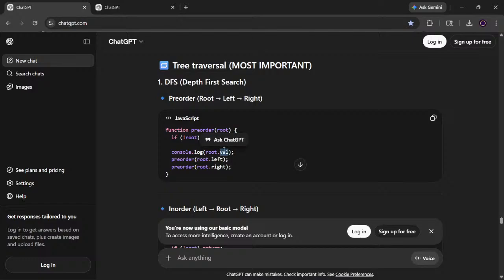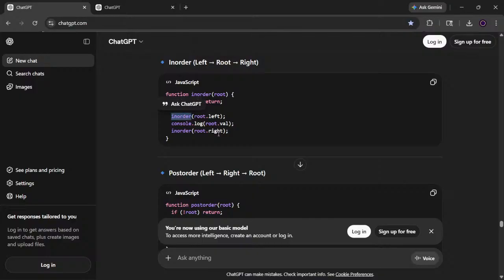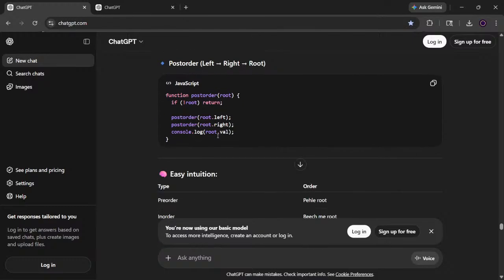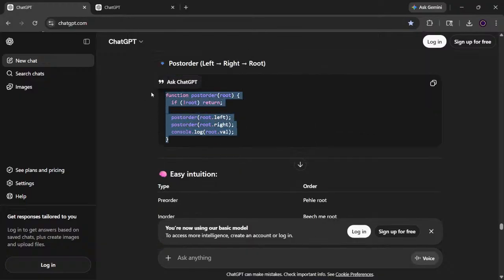First, to access the root value, you go root dot value, and left, right. In order, root dot left, root dot right. Post order, if no root, return. Otherwise left, right. I think we should not bother with this. It will come eventually once we start solving more problems related to DFS.